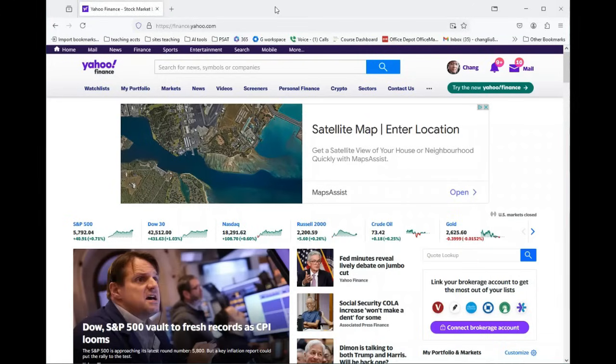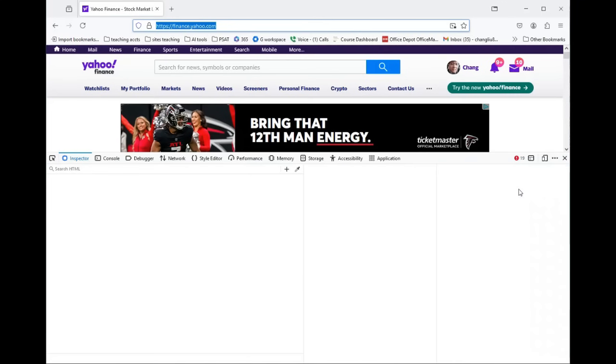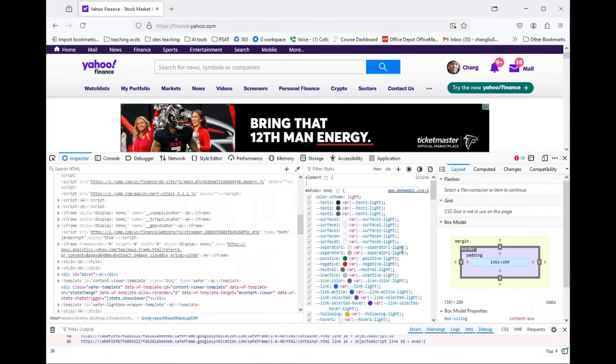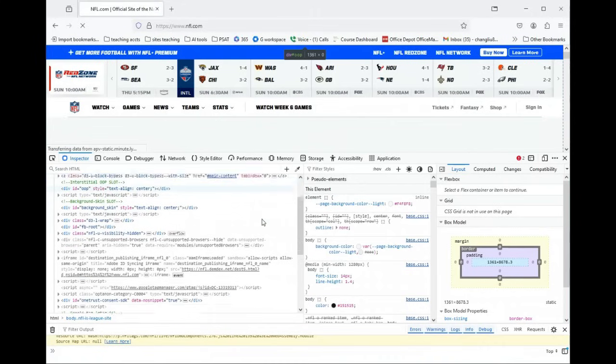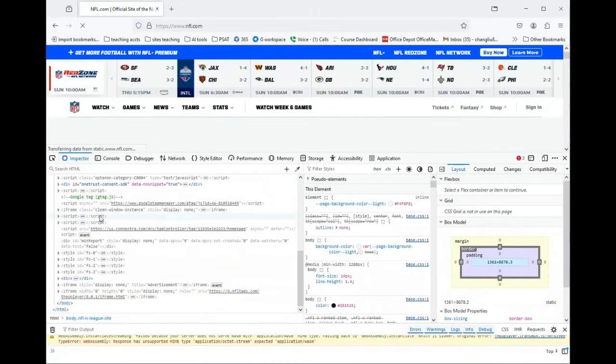This is the website homepage of Yahoo Finance. And you can look at the actual HTML file, scripts, and everything. The next one is the homepage of the National Football League. And you can also see the file structure just by pressing F12.